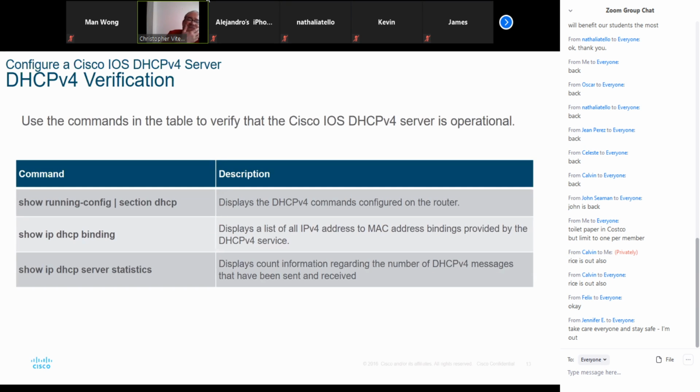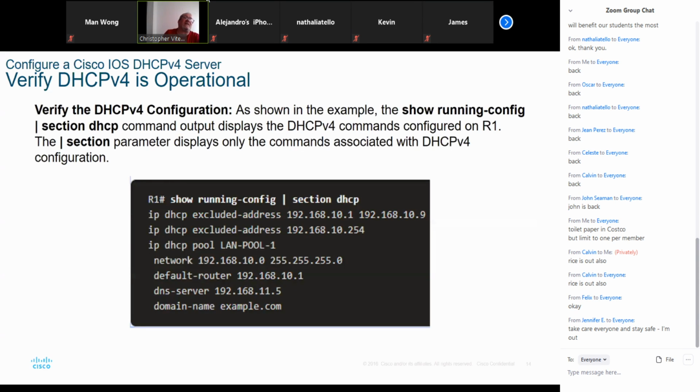To verify it, show running-config | section dhcp will show you the commands configured on the device. You can type show ip dhcp binding to see the MAC addresses and what IP address is assigned to that MAC address, and show ip dhcp server statistics to display count information regarding the number of DHCPv4 messages sent and received. Verify DHCPv4 configuration.